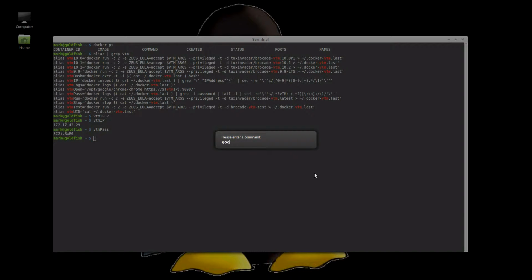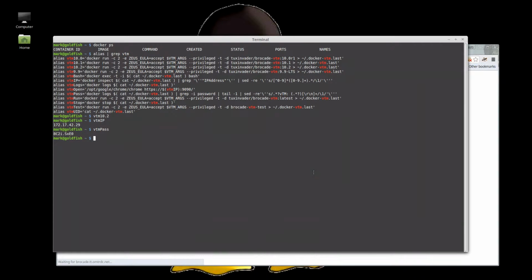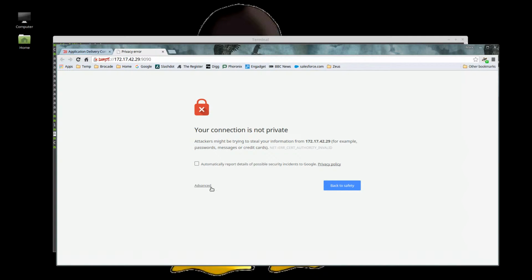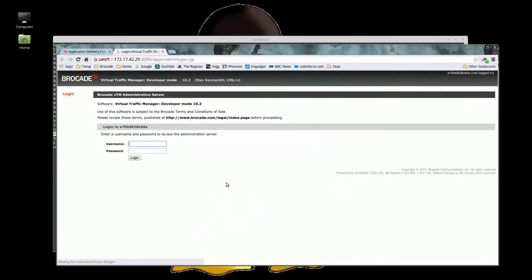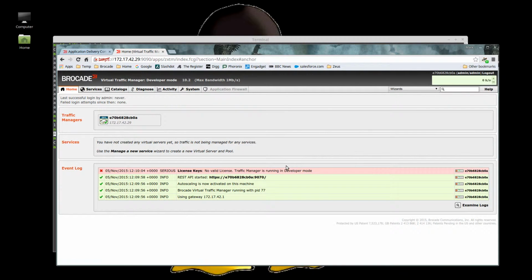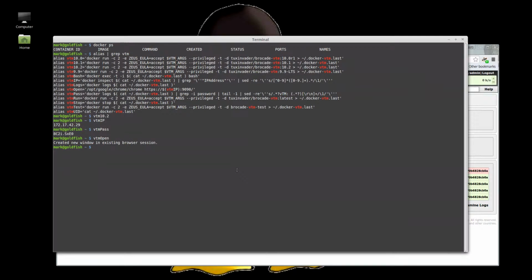Excellent. So we'll start a browser session and then we will log in. Admin, password, login, running 10.2, use developer mode for now. So a freshly installed traffic manager running in Docker.